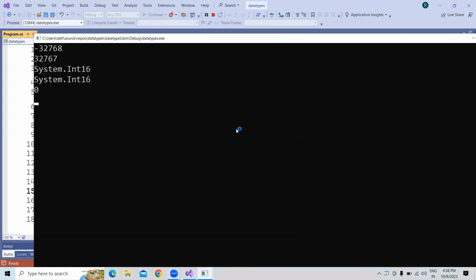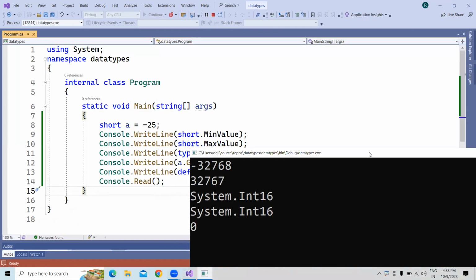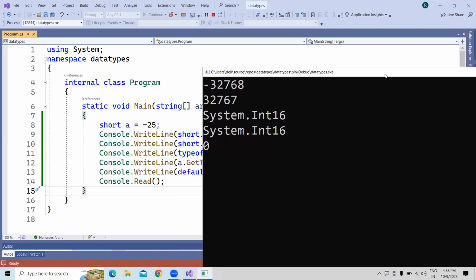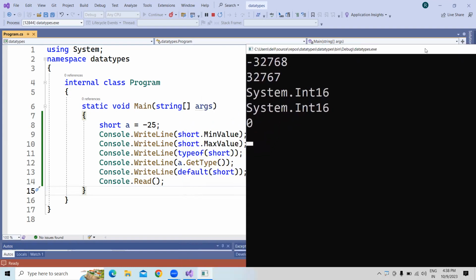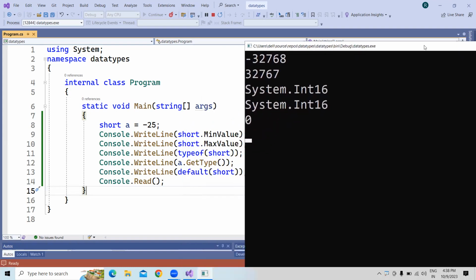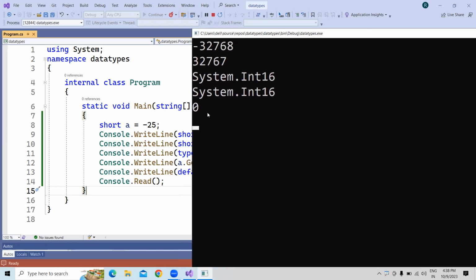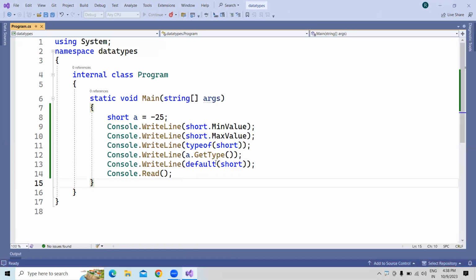I can see minus 32,768 is the minimum value which you can store in the short data type. Maximum 32,767. What is the name of the short data type in .NET? Short is the data type name in C#. And what is the name in .NET? System.Int16. The default value of the short data type is 0.